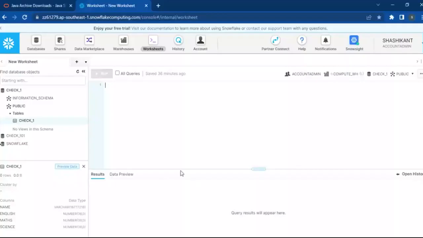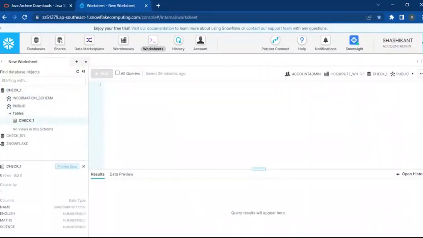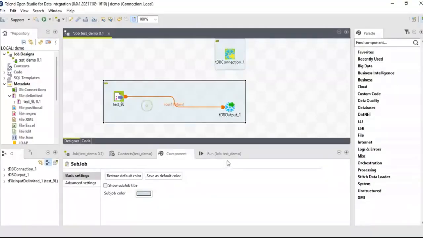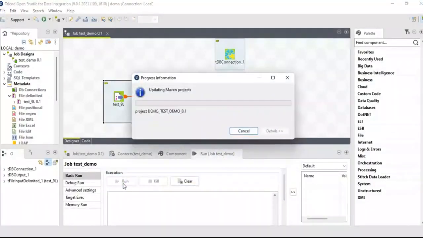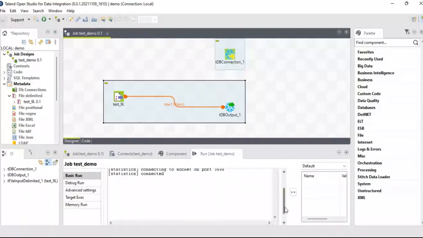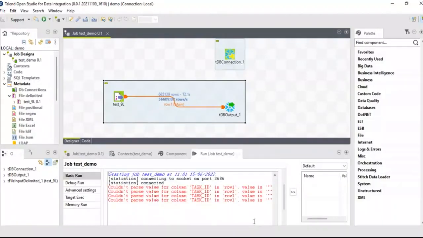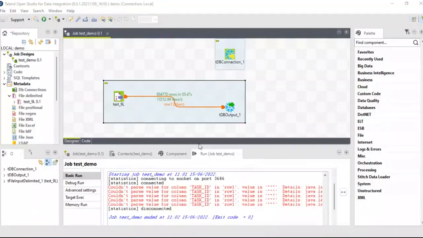Now you can see here there is no table. If you refresh in check one, only the check one table is there. Now the cool table will appear in check one after pressing the run button. This will execute and the cool table of 9 lakhs data will appear in the check one folder. Okay, this error is a parsing error, so we can ignore this error. See, the connection is finished.